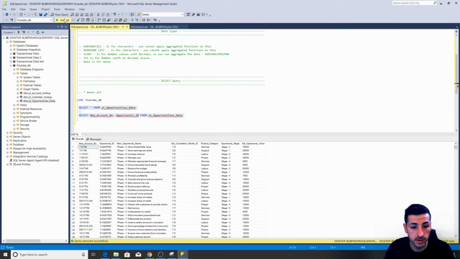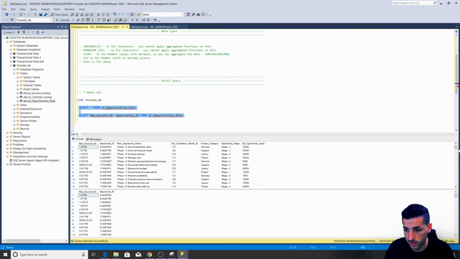If I run them together, they still work. It's going to separate the screen. So at first I'm going to have the first query, which is all the columns, and then below I'm going to have the second query, which is just the first 2 columns.